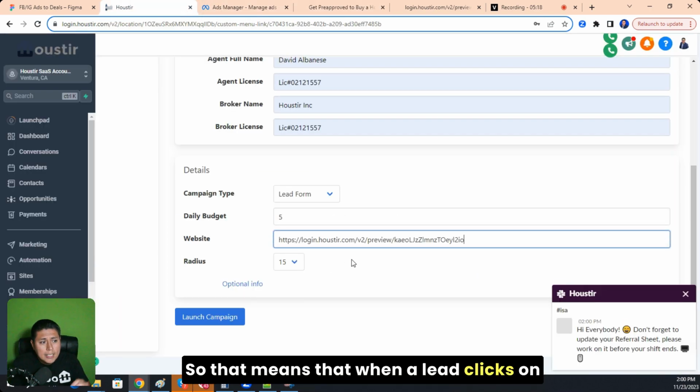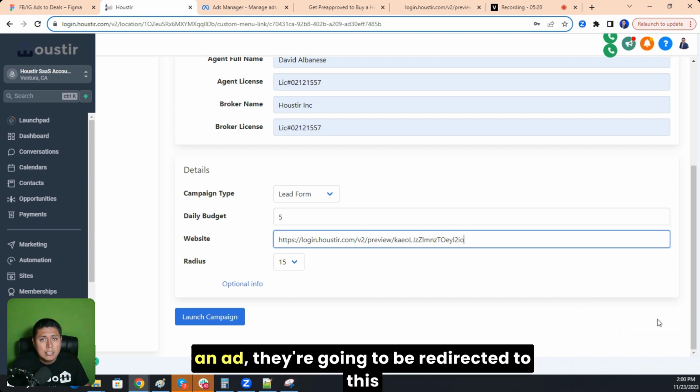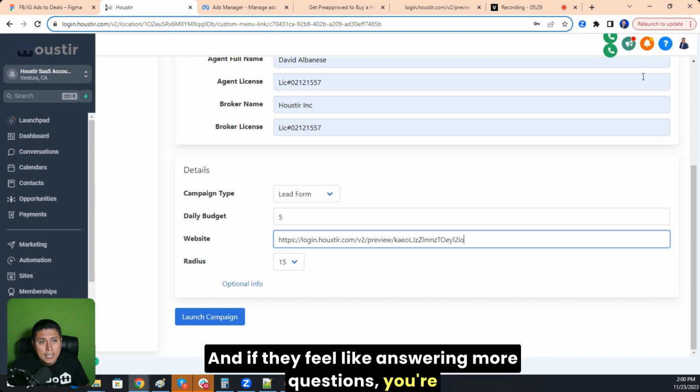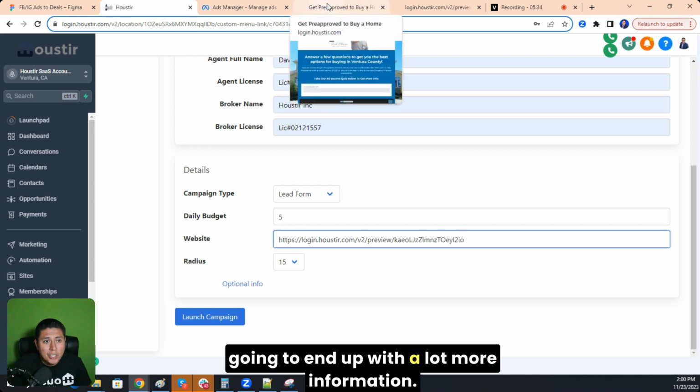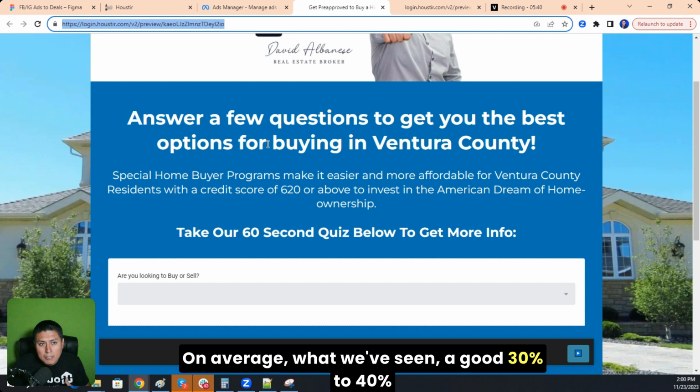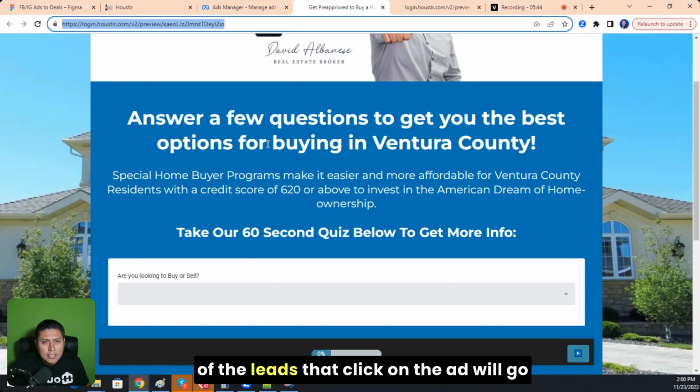So that means that when a lead clicks on an ad, they're going to be redirected to this page, which means they're going to click on it. And if they feel like answering more questions, you're going to end up with a lot more information. Now, not every lead is going to go through this funnel. On average, what we've seen, a good 30 to 40% of the leads that click on the ad will go to this funnel and fill out the form.